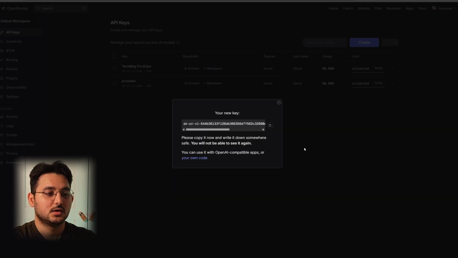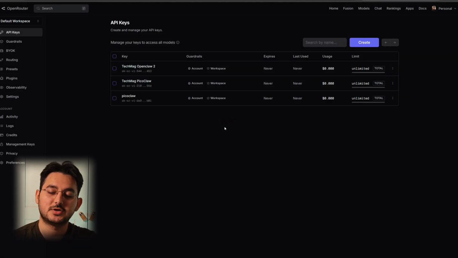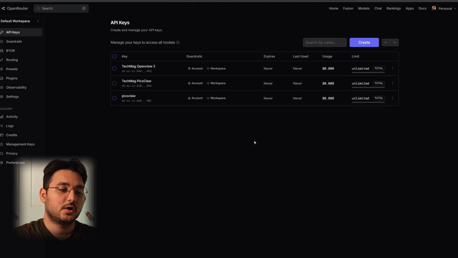You don't need it. Just hit create, and it shows you an API key, which is only shown once. So make sure to copy it and save it somewhere. Don't try to copy my API keys. You have to create your own because I will be deleting and revoking all of them anyway. So, all right, now we have created an API key for ourselves.